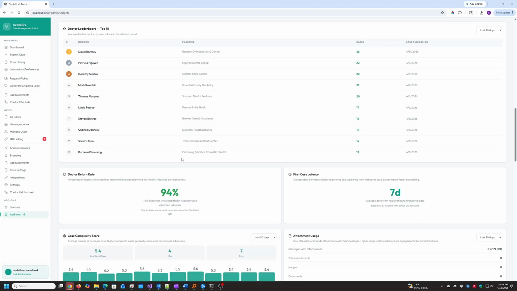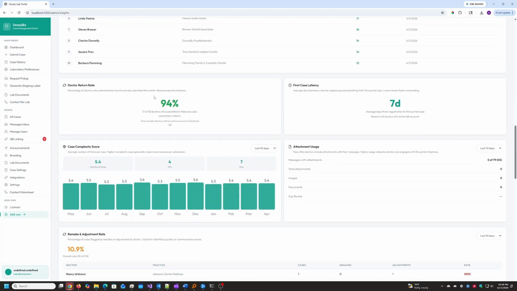The return rate metric tells you what percentage of your doctors submitted cases in both of the last 2 complete months. This is your retention indicator, the single best measure of whether your doctor relationships are strong and consistent. A high return rate means your doctors are loyal and coming back month after month. A dropping return rate is an early warning sign that something needs attention, even if your total volume looks fine on the surface.